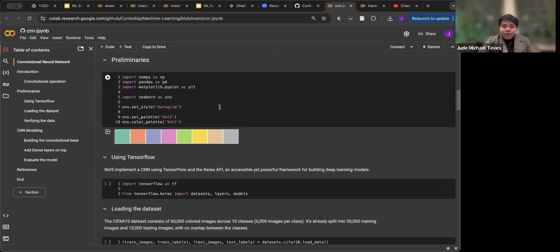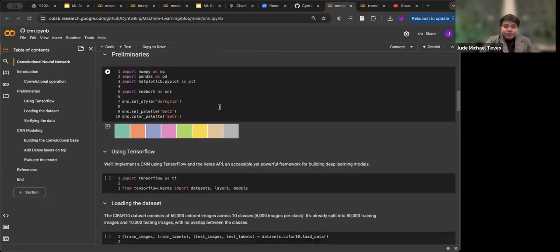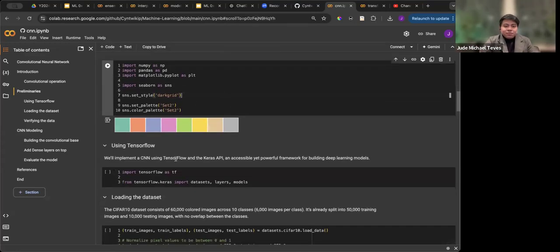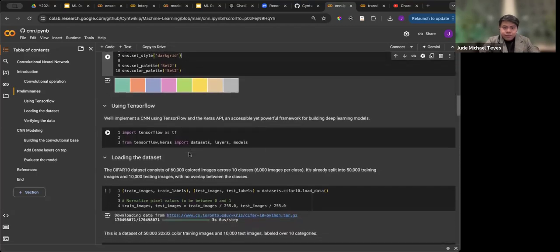So let's start implementing that in Python. As usual, here are some preliminary imports that I usually do with all of my notebooks. And we're going to be using TensorFlow and Keras API for this one. So you just import it.